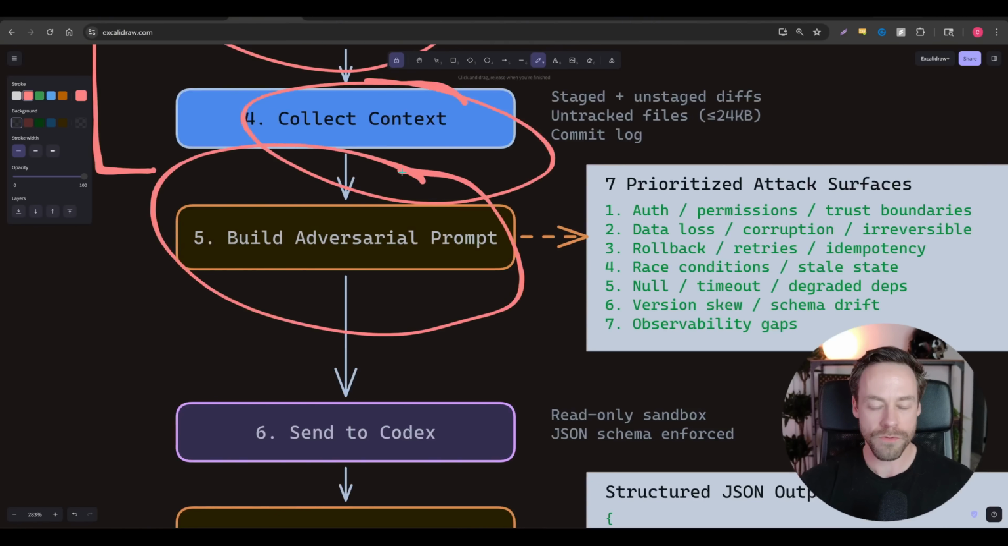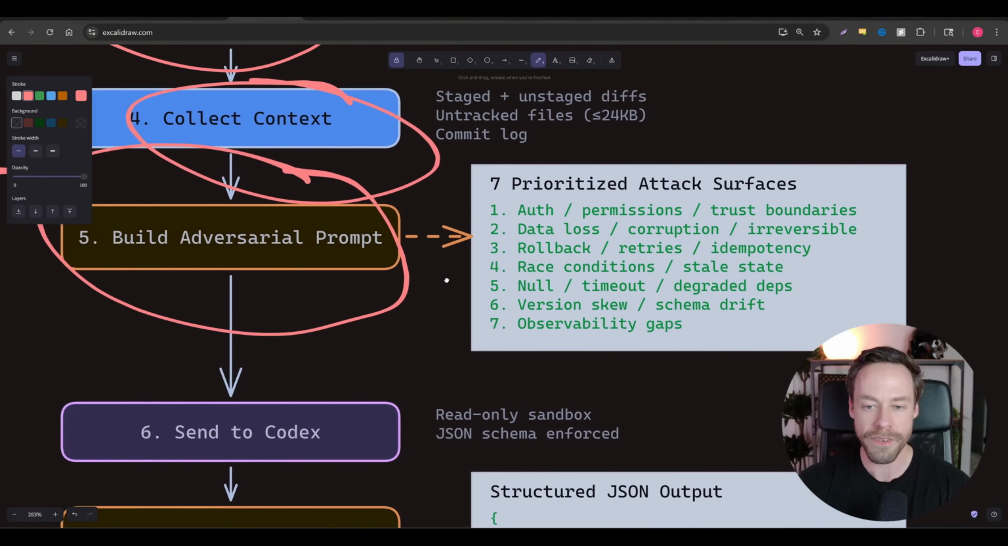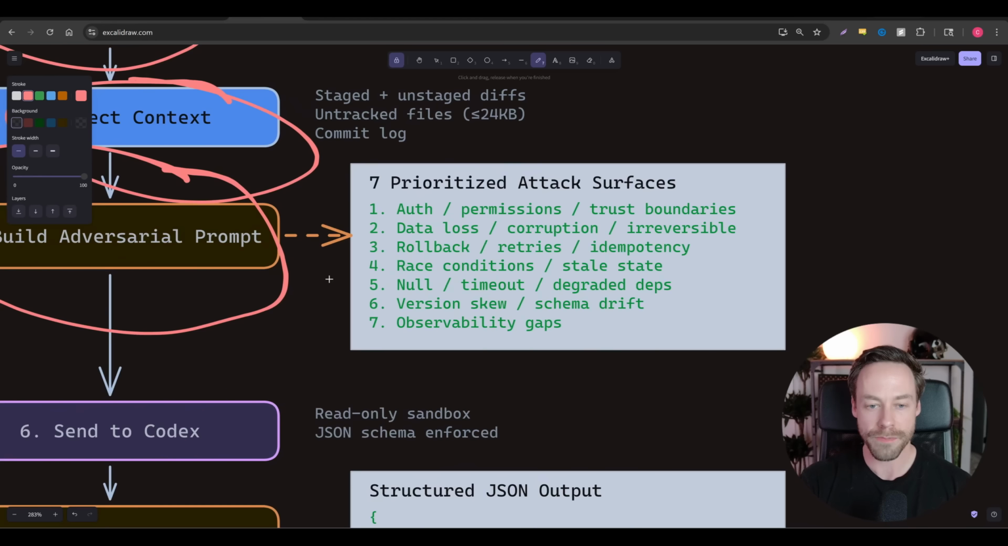Now, after those first 4 steps, it's then going to build the adversarial prompt. And there's 7 attack surfaces it's going to pay special attention to. That's authentication, data loss, rollbacks, race conditions, degraded dependencies, version skew, and observability gaps. So like 7 things that are somewhat under the surface that could really screw us if we try to push this to production and we don't have a handle on.